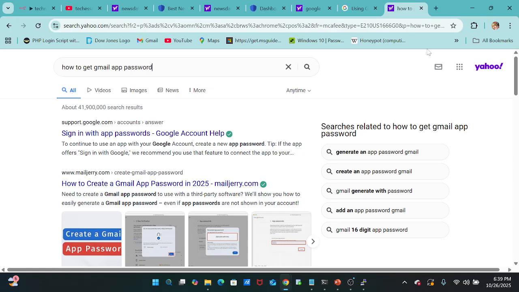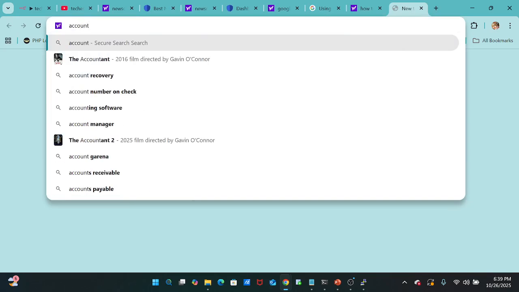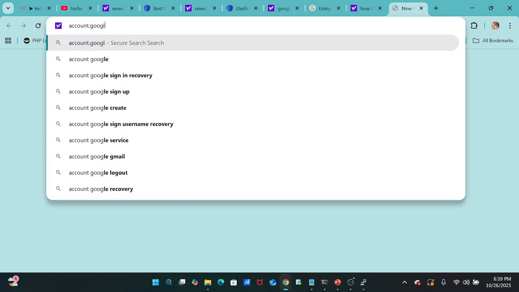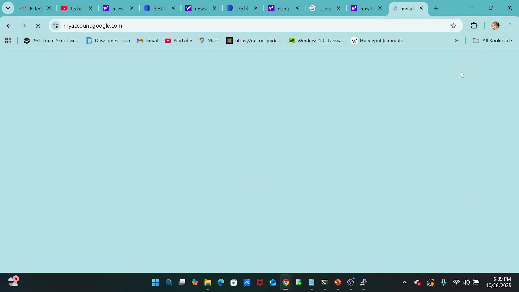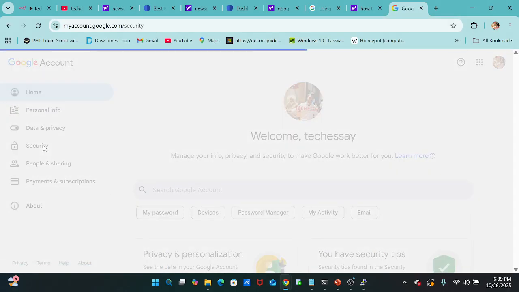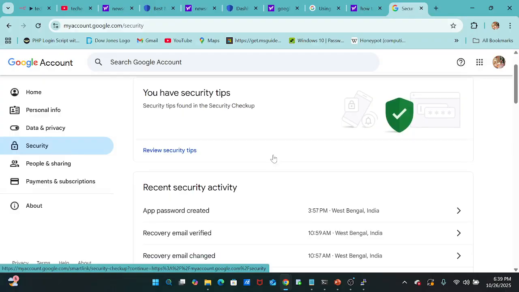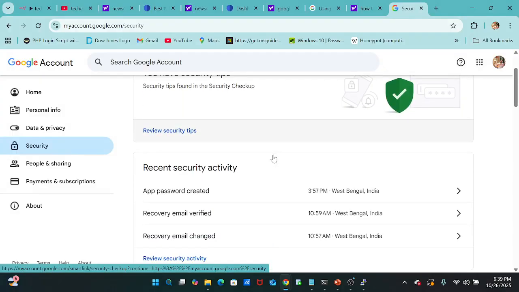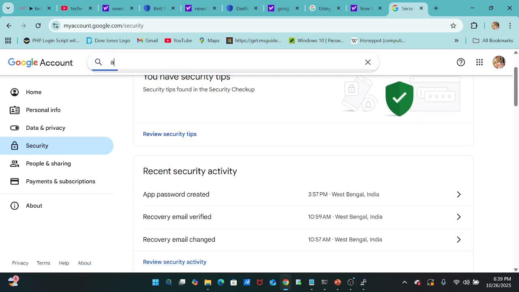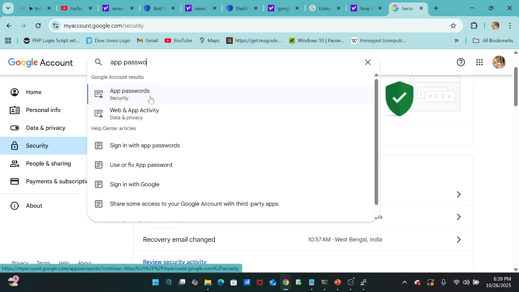So just go here, accounts.google.com. For Gmail this is the procedure, but if you are using a different mail then the procedure will be different. Here in your security section you need to go. I am not going to show it due to security reasons. Just search here for app password. Okay, so here this is app password. You will require this app password to log in there.